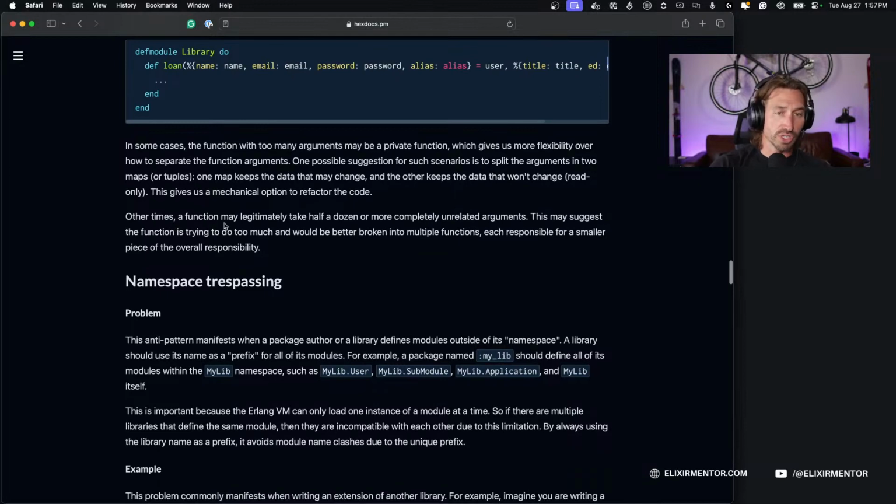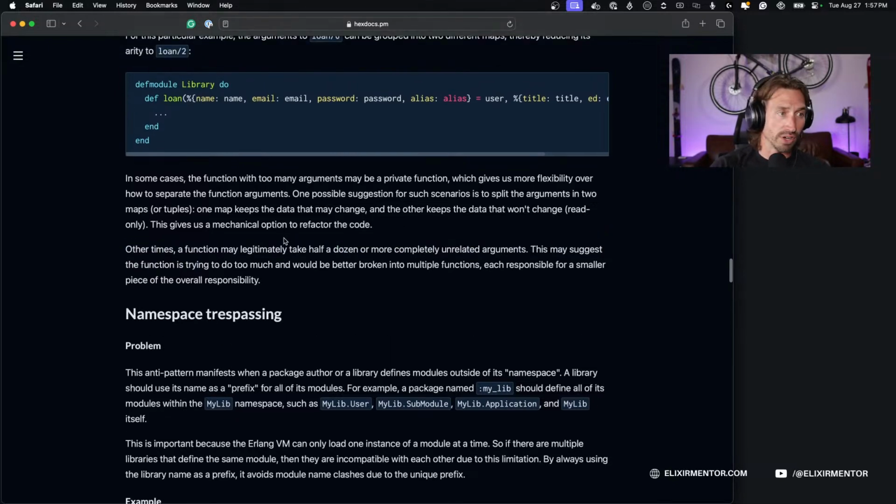Other times, a function may legitimately take half a dozen or more completely unrelated arguments. This may suggest the function is trying to do too much and would be better broken into multiple functions, each responsible for a smaller piece of the overall responsibility. That makes more sense, right? So if you have a lot of unrelated things going into a function and you have like 8 arguments that you need, your function's probably doing too much.